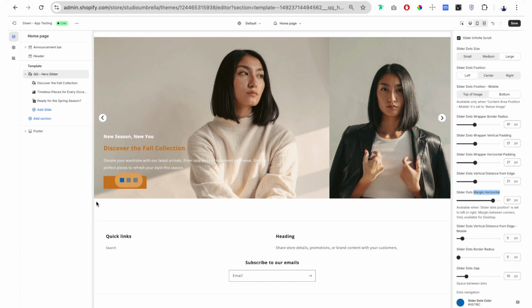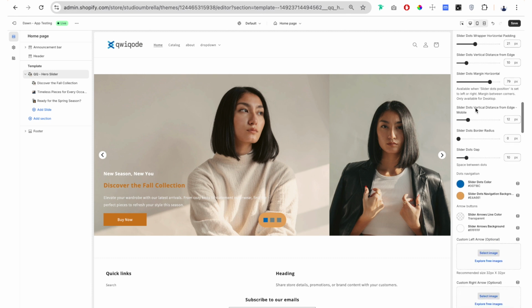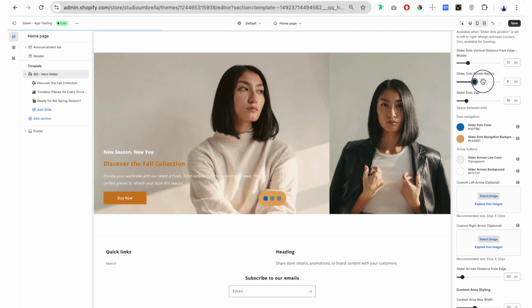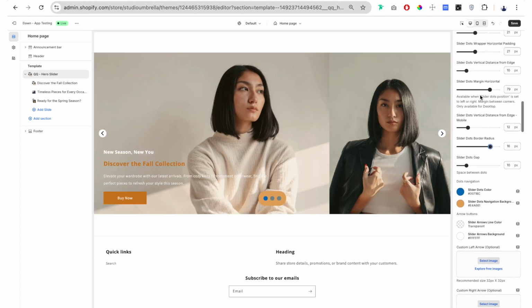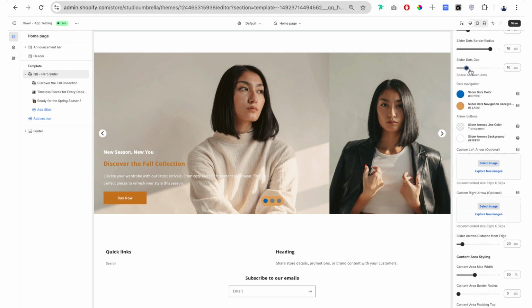But right now, because we have the button there, maybe we can keep it at the center. Okay, and maybe the vertical distance can be less. Next, we have this same vertical distance, but for mobile, so you can control it using this field. And down here, we have the slider dots border radius. So right now it's 0, but if you increment this, you'll see the curve on those dots. And actually, I think the padding is a little too much, so I'm gonna reduce it like this. Okay, next we have the slider dots gap, and with this, we control the distance between them.